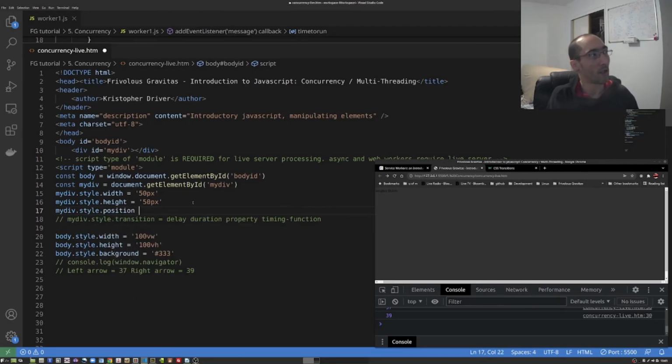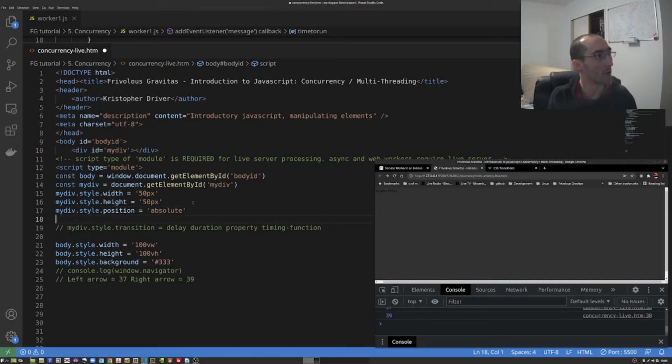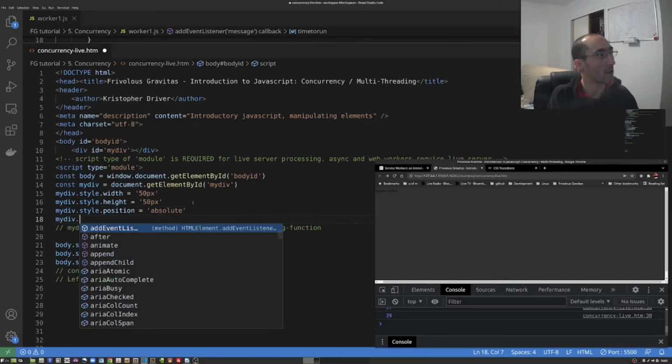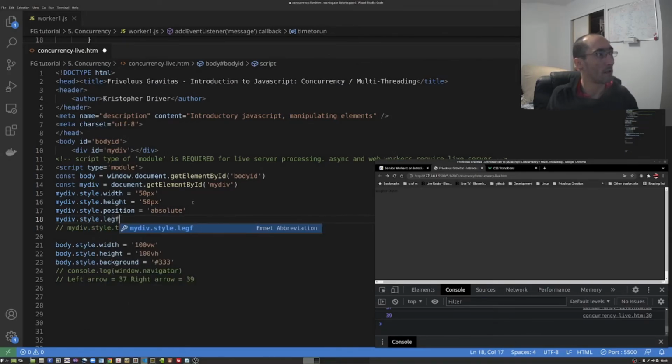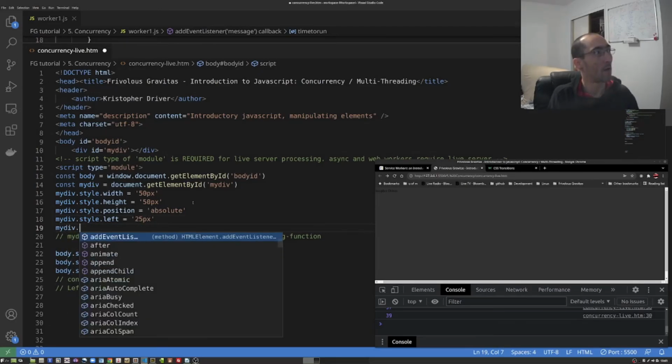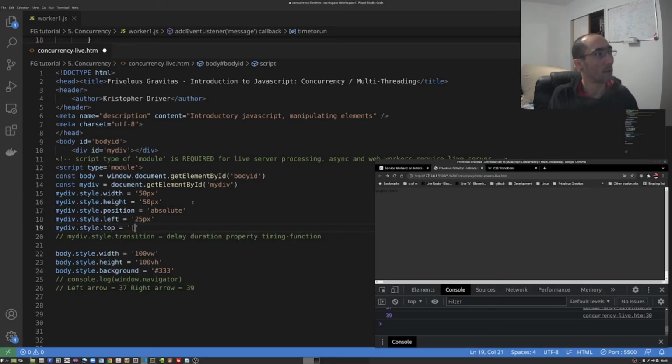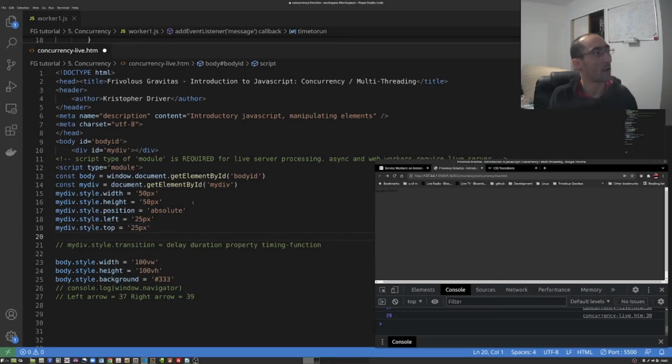So style position, I need an absolute positioning, otherwise it's not going to move the way I want it to. And I'm going to start it off by telling it to start from left, say 25 pixels. My div.style.top equals 25 pixels. I'm going to give it a background so I can see it.